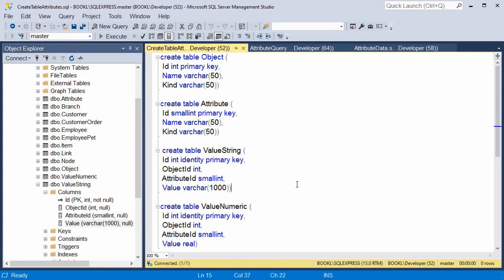And as you see, it's small integer. So obviously integer will be too big a type because we don't have 2 billion attributes. But tiny integer will be too small because it's only 255 values and we probably would have more attributes eventually. So all done with table creation. I already executed this and I already have these tables.